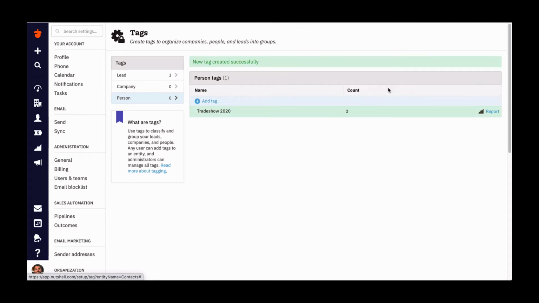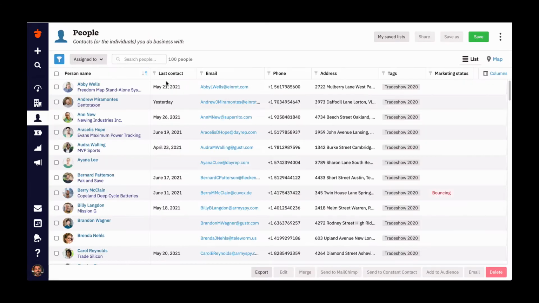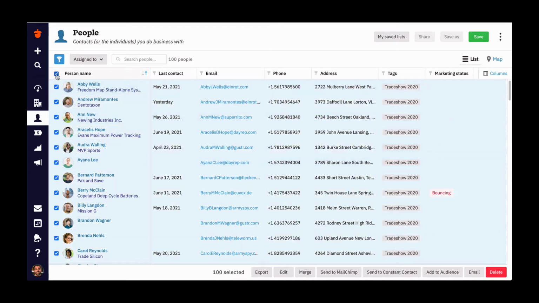Next, we'll take a look at how to apply this tag to people pages from the people list in Nutshell. You can select individuals you would like to apply the tag to by checking off their boxes one at a time, or check the box at the very top of the list to select everyone in this list.